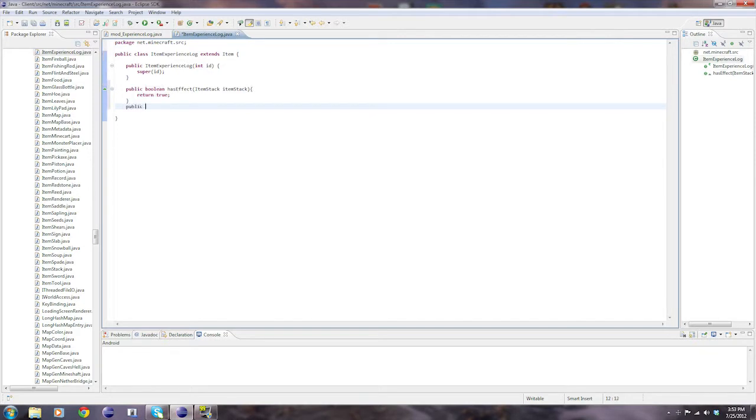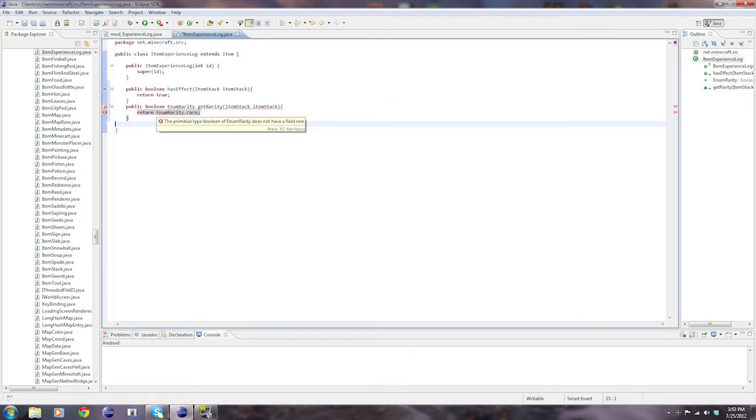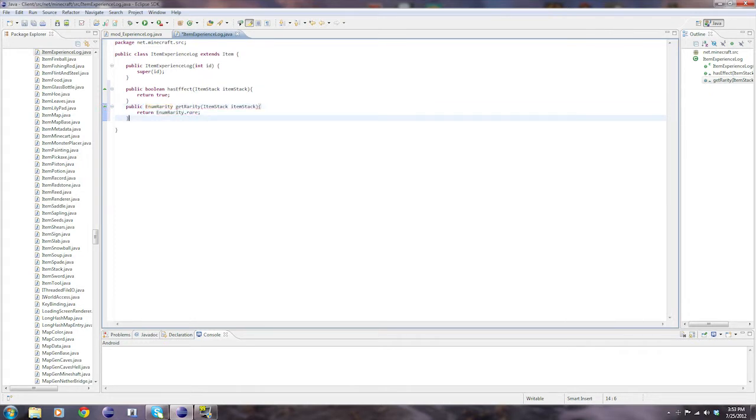Alright, now below that, public EnumRarity getRarity(ItemStack itemStack), make sure I spell it right, squiggly brackets, and then return EnumRarity.rare. Ooh, okay. Yeah, I made a typo here. Get rid of boolean, because that shouldn't be there.